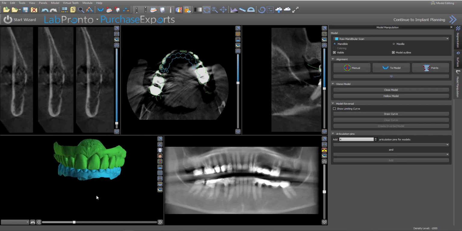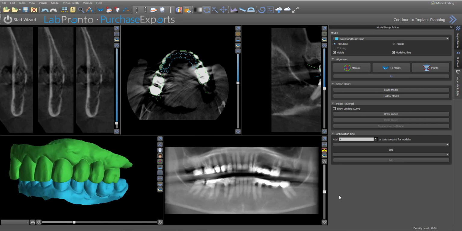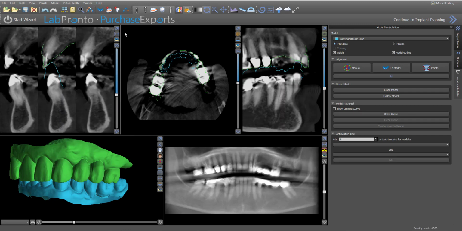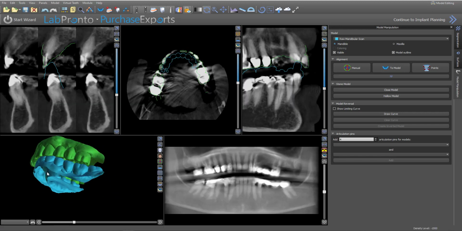And now we have upper and lower models that are in occlusion. The maxillary model is stitched to the upper arch, but the mandibular model is definitely not stitched to the lower arch. You can see that very clearly here. Rather than stitching to the CT data, which was in an open bite, now we have this in its normal occlusion. So with that done, we're ready to go ahead and design the crown.